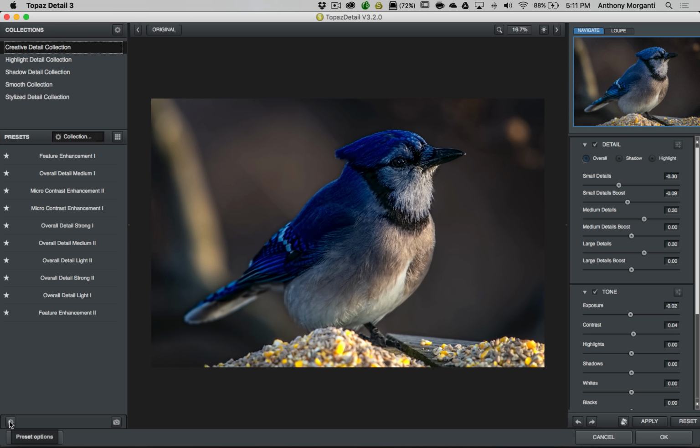This little gear will allow you to create your own presets. So if you process something and you really like the processing you did, you could save it as a preset so you could apply it to future images. You could delete any presets that you created. You could import presets that other people have created, and you could export presets that you've created to share with other people.